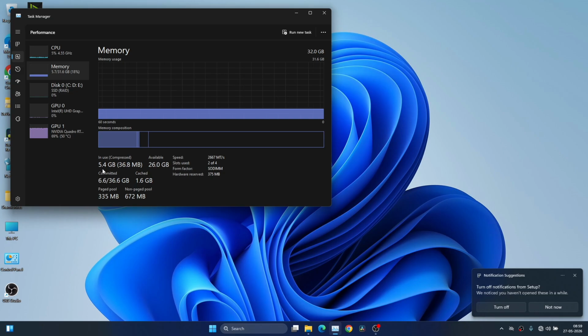And in this way, you can easily identify how much RAM is being utilized by your computer when idling or doing very light things. So that's it, guys, a very simple tutorial.